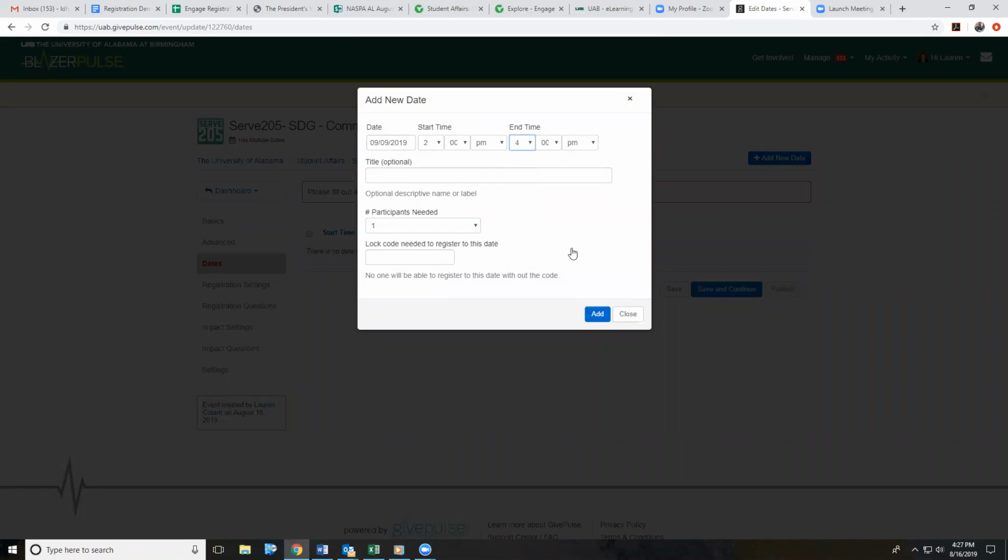This should also include any time in preparation. If the students are supposed to meet you at the green, this should be the time that they're meeting you, or the time they're arriving to service if that's the plan. The title is optional. I would recommend just putting the title of your community agency here.